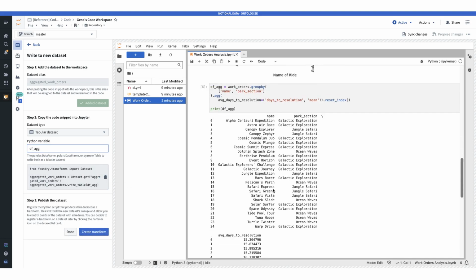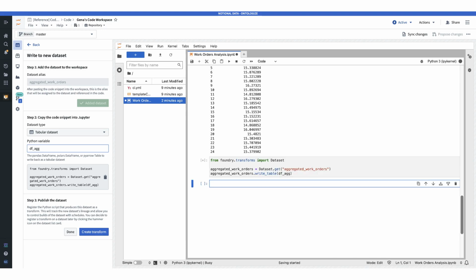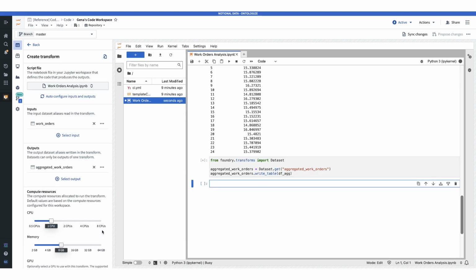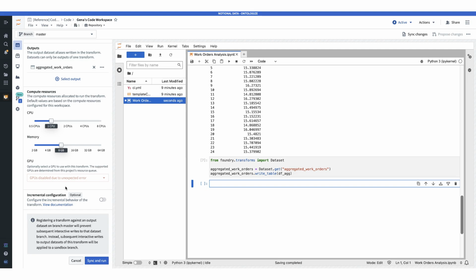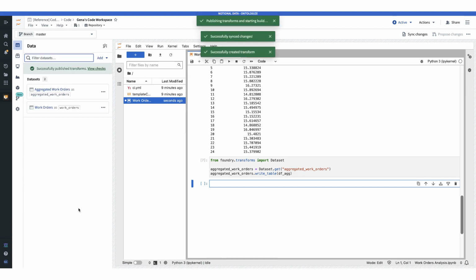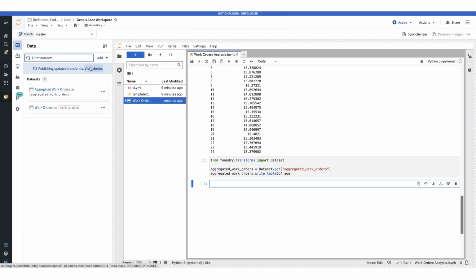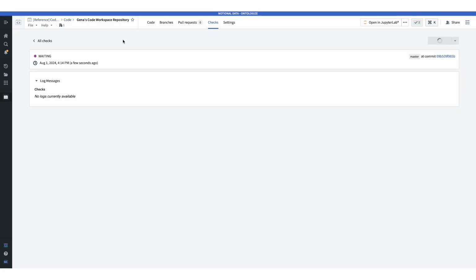So now I'll copy that to the clipboard, run it, and I will create the transform that actually builds this data set. Here I can do some additional configuration, such as configure it to be incremental. For now, I'm just going to hit sync and run. And this created the transform to create the data set. And now if I click on view checks, I can see the progress of the checks waiting to run, just like I would if I was running a build from a code repository.